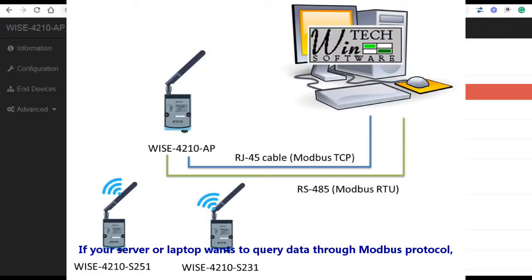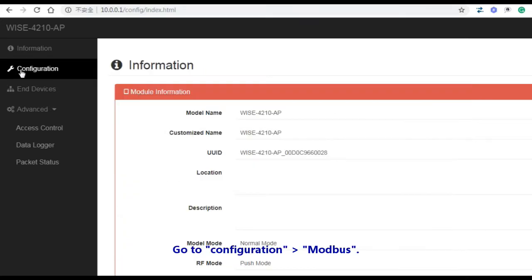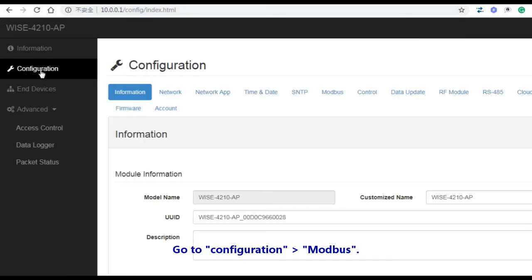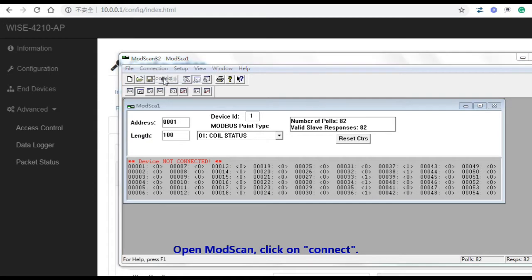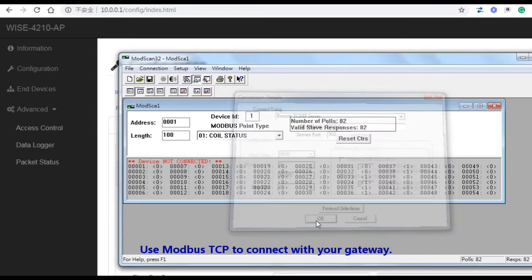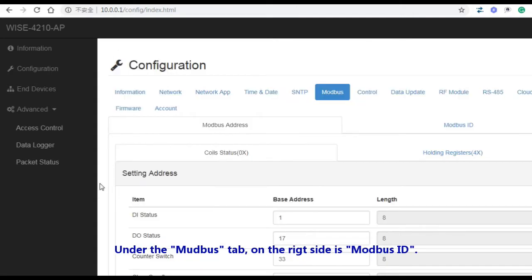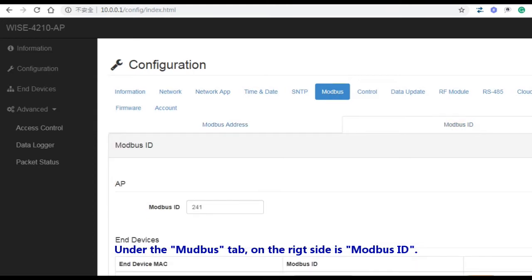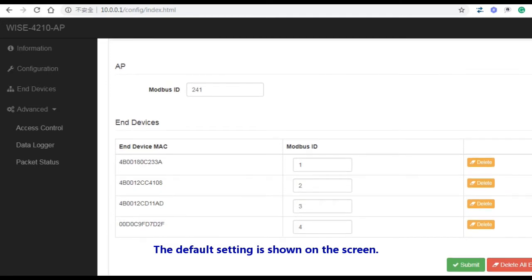If your server or laptop wants to query the data through Modbus, you can use either Modbus TCP or Modbus RTU protocols. Go to Configuration, Modbus, open your Modscan, and click on Connect. Use Modbus TCP to connect with your gateway. Under the Modbus tab, on the right side is the Modbus ID. The default setting is shown on the screen.